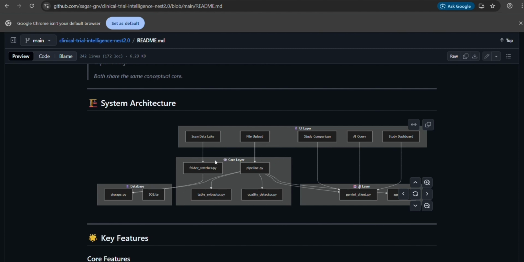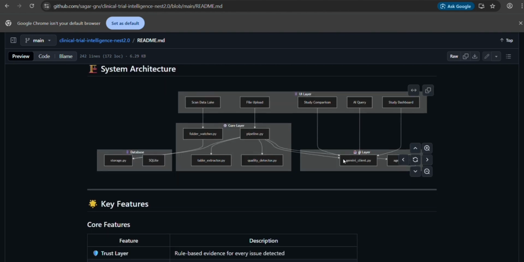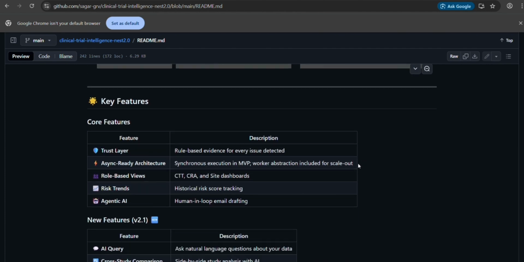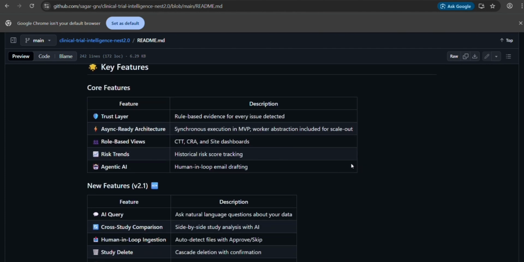Below that is the core processing layer. When a file is uploaded, the main pipeline starts. The system extracts tables, checks data quality, and applies rule based risk logic. There is also a folder watcher that can detect new files automatically. All processed data is then stored in a structured database. We use Google Gemini to explain risk, answer questions, compare studies, and draft actions. We will see all this process further on the dashboard.